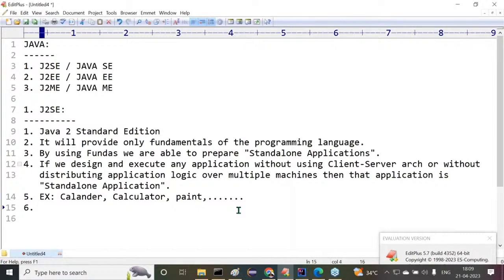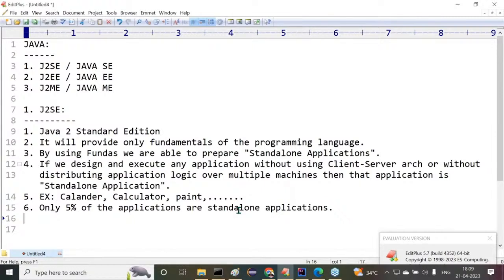All right, sir. Good. These are the examples. But how many applications outside are standalone applications? If you observe this point, I'm giving clarity. Only 5% of the applications are standalone applications. The remaining 95% of the applications are not standalone applications. Only 5% of the applications are standalone applications. Clear? Now try to understand it clearly after this.